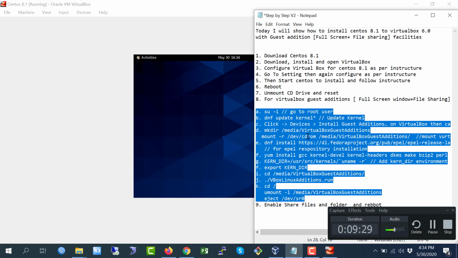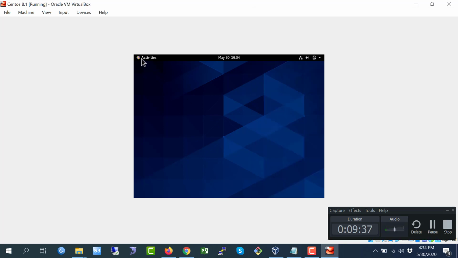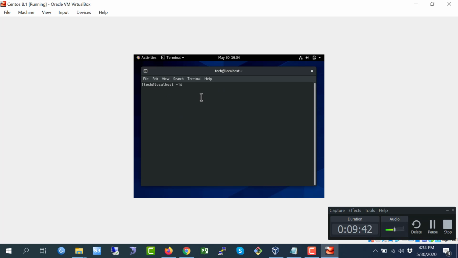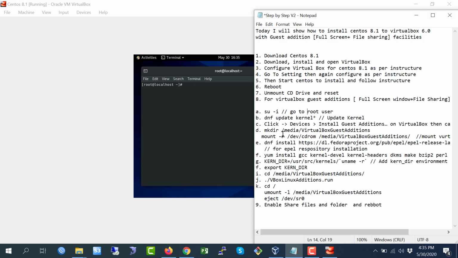At first you need to log in with root privilege. I'm going to Activities, then go to the terminal and sudo, put the IP. Okay, you see this is the root privilege, sorry, root user.